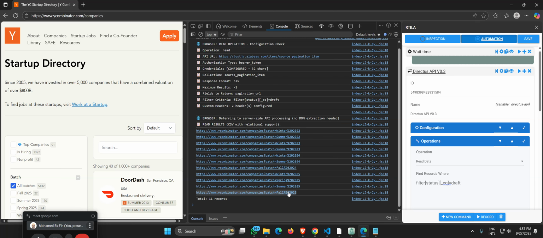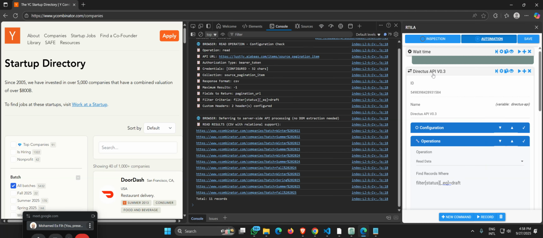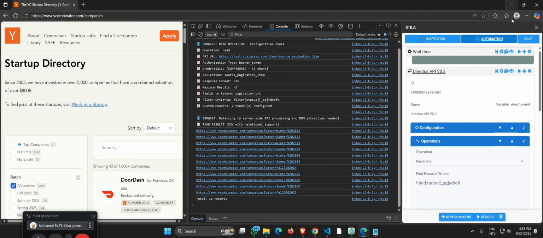Right. Now, these 11 rows of data are exactly the same as what I would have in a text file like this. Exactly the same. One URL per line. So now this RTILA variable called Directus API v03 has in its memory 11 URLs, one per line. It's in there, in the memory of RTILA and the browser.